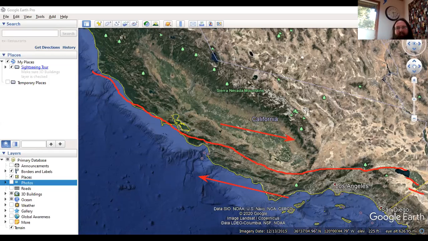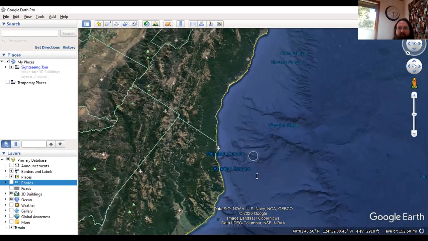So what you notice right here, for example, is that you have what we're going to call oblique compression. That is, you have transform right over here with convergence along this stretch right behind LA. And you can also get transform motion with divergence, an example we'll show you when we look at another famous transform plate boundary. But for now, just hold on to that and we'll show you some of the various expressions of this.